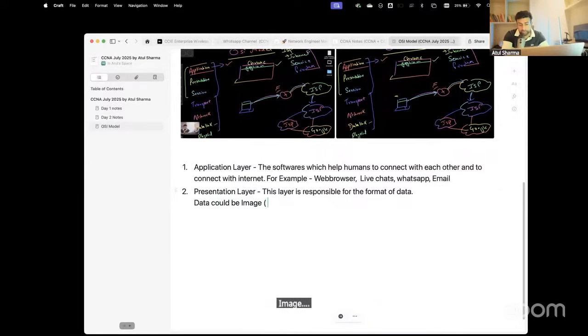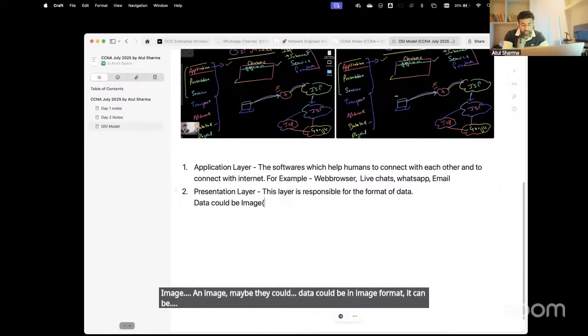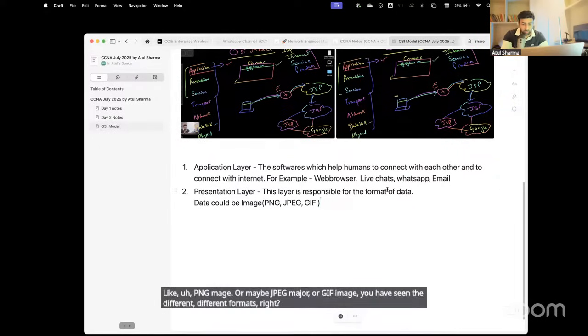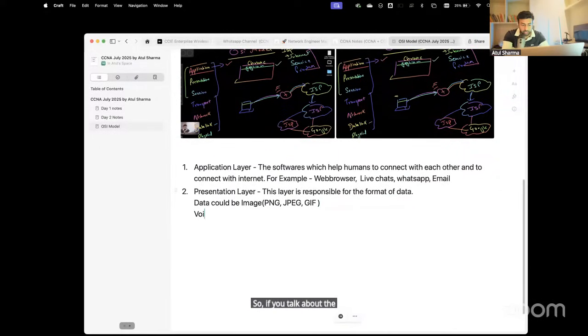And in images too, the data could be in image format. It can be a PNG image, or maybe a JPEG image or a GIF image. You have seen the different formats, right? If you talk about the video format, video could be MP4 or what we call AVI format. Multiple formats are there.